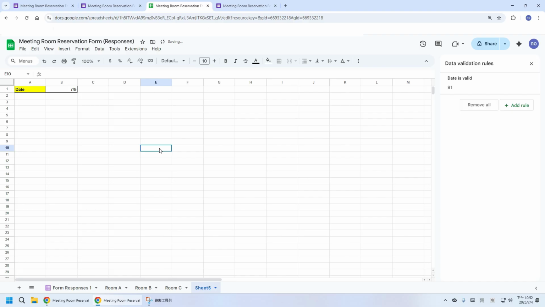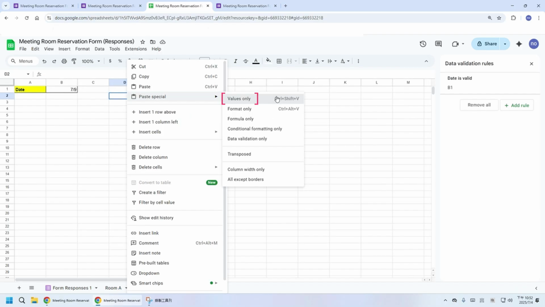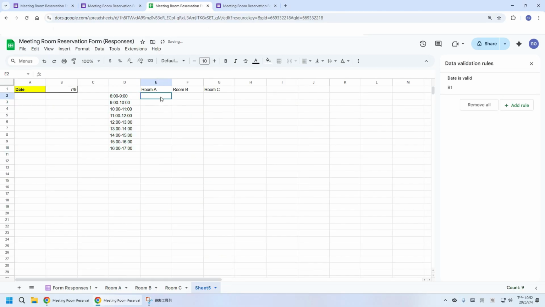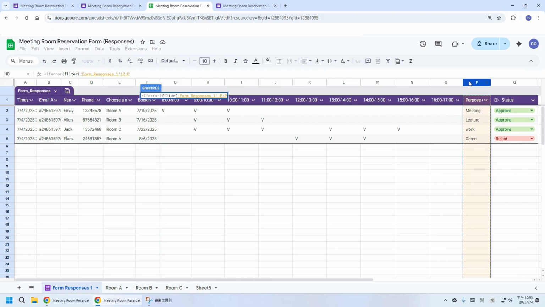Now we are going to set the timetable for each room. We copy the data and paste values only here. Here we also use the formulas IFERROR, FILTER, INDEX, and ROW. Let's review. The first part is the content you want to send back, that is, the reason for the reservation.